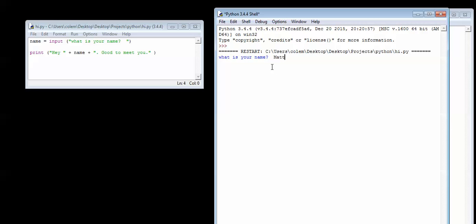And this is going to be my input from the keyboard. I'm going to write out my name, Matt, and hit enter. And it's going to take the input from my keyboard that I write out, and it's going to put that value into this variable name. And then the next command statement, it's going to print out on my shell the string, the adjoining variable value, and then the remaining string. And that's what we have. Hey Matt, good to meet you. This is just the first example.